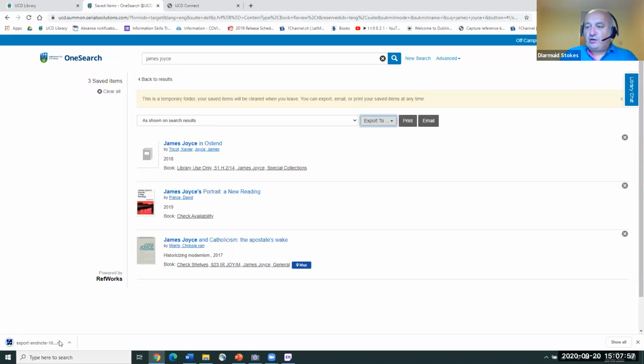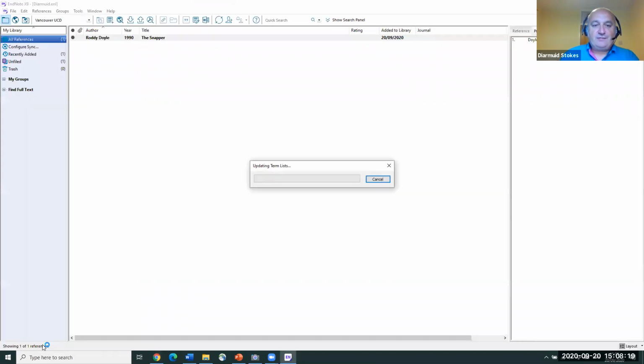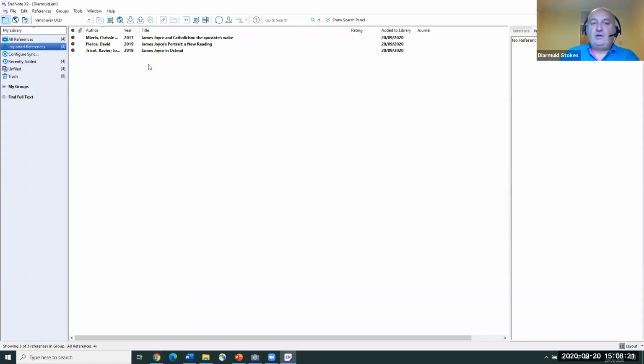And because we're using the Chrome browser, if you look down the bottom left-hand corner of your screen, you'll see there's a file appearing. It says export-endnote, and RIS is at the end of it. And that file contains all the references that we had selected in EndNote. And it's very simple here. From here on to get our references into our EndNote library, all I have to do is click on that file, and my references will now appear in my EndNote library.